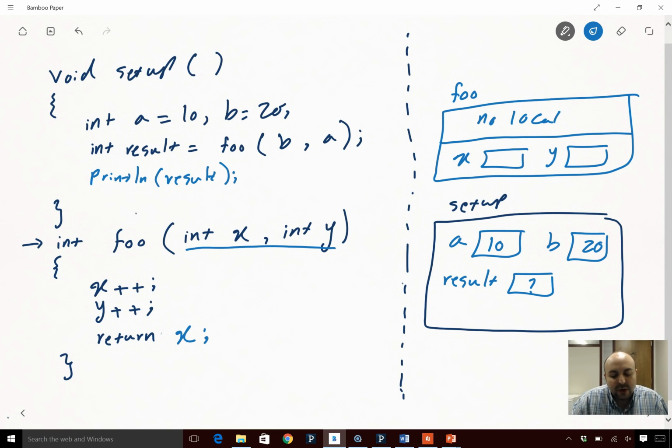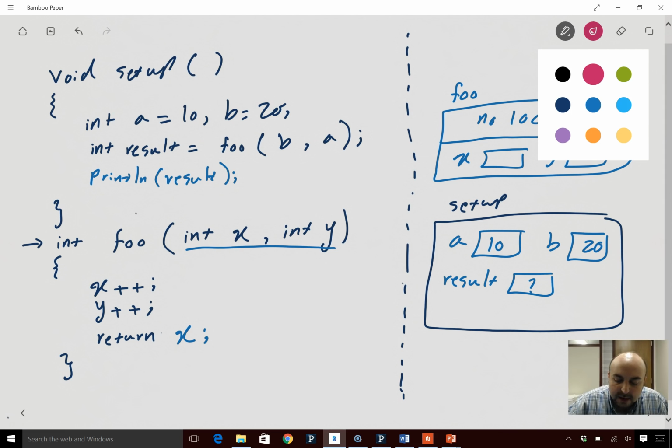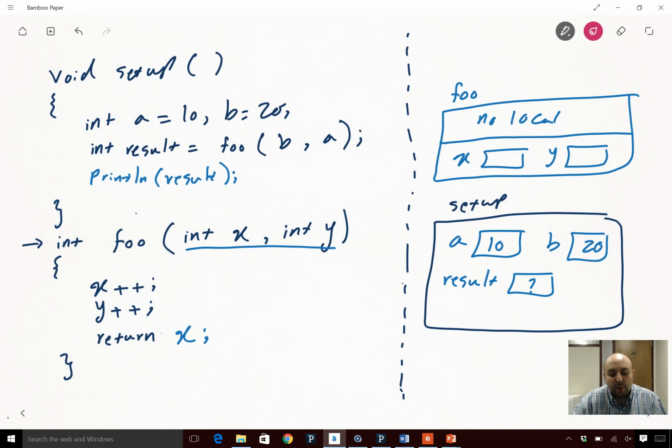Basically when we call foo, we're going to copy the arguments that we pass into foo into the parameters, right? So we are going to copy these in order. B is being passed first, so B is going to get copied into x, so x is going to be 20. And A is the second one that's being passed, and A is going to get copied into y. So y is going to become 10.